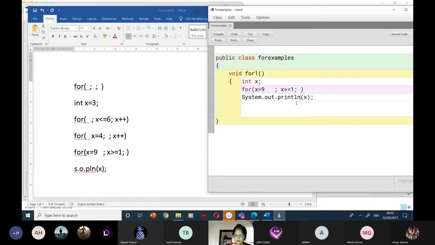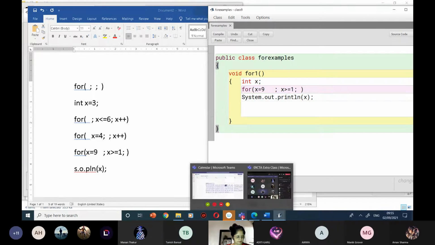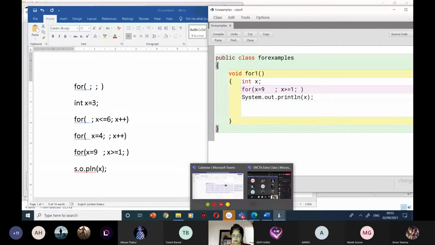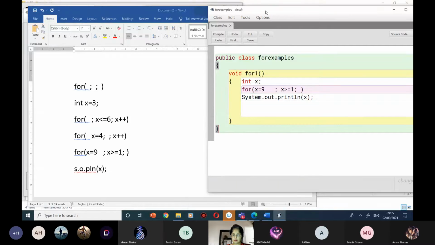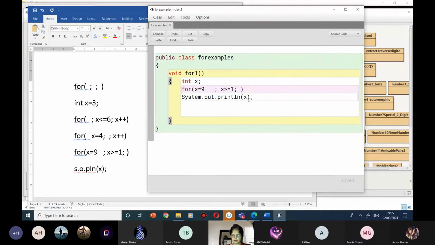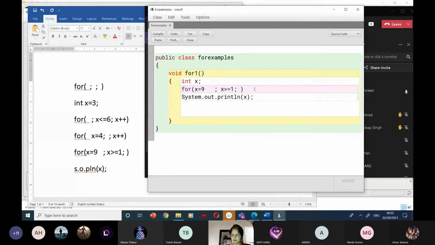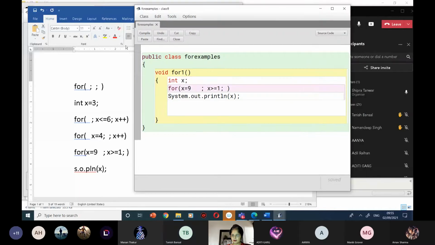Do I need to put a bracket over here after for? Is it mandatory for me or is it optional for me? Optional. Why optional? No, ma'am, you have to put a closing bracket. I have closed this bracket. Can you see this, Manik? Yes, ma'am. I have closed this bracket. It is optional. Why is it optional, Tanish? Because only one statement is there. So this part is very much valid. Okay, let's compile. No syntax error.